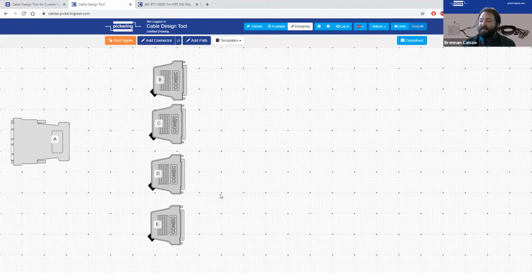And the next step is now to start connecting these together and adding those wire paths. So we're going to use this add path option here. And this will give you a little visual cue here. We're going to connect this to this green dot here. That's to show that it's connected. So we have our first path. And so now this is just a placeholder for now.